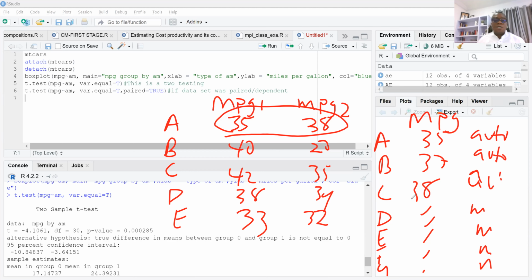Yes, please. So that is how you handle that. If you believe that the samples are dependent, you indicate. If you believe that they are not independent, that one too, you indicate.